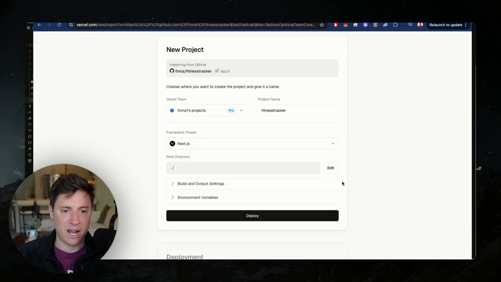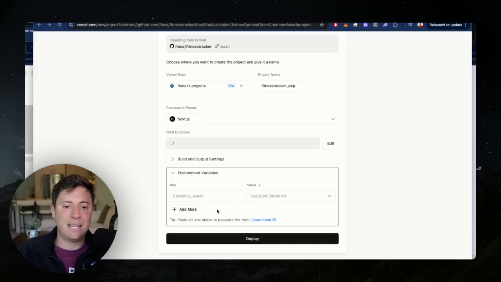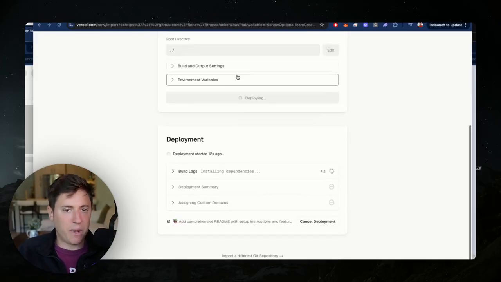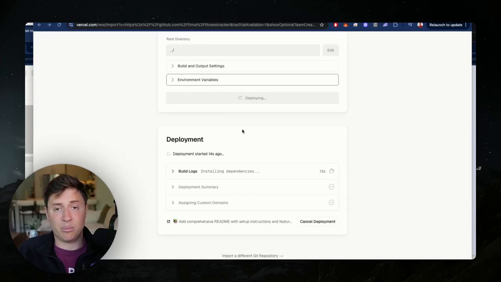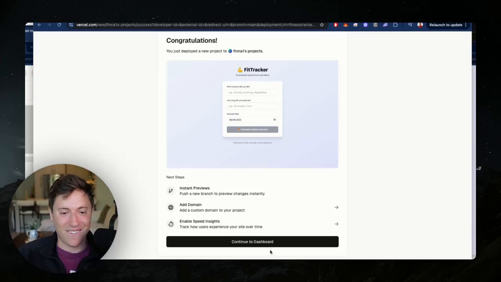Next.js, detected Next.js. One important thing you need to make sure you do before we deploy here is we want to add the environment variable for OpenAI. So click environment variables, put in OpenAI API key just like it's in your project, and then paste in the actual API key here. Once you paste it in, just hit deploy, and it's going to start deploying your code to the internet, which is really cool. Congratulations, you just deployed a new project, the FinAce project. Let's go. Let's continue to the dashboard and see how this looks.